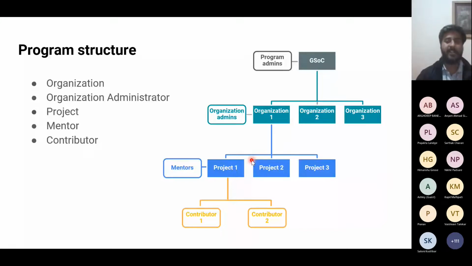So for each organization, you will have multiple projects. I have shown 3 here, but it can be more than that. To each project, there will be some mentors assigned. Typically you get 2 or 3 mentors, and sometimes it can be more than 4, depending on the complexity of the project. Then at the lowermost level come we, the contributors. For each project, there can be one or more contributors. It also depends on the length and complexity of the project and what the organization decides they want. So this is basically the hierarchy of the program.